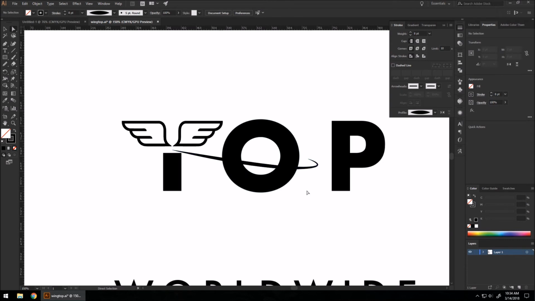Now this looks good on its own, but it kind of gets lost if it's the same color as our O here. We don't know where this is going. We don't know if it's going in between the O or behind it. So we're going to take our stroke here and increase the size of it to about 15. 16 is good.